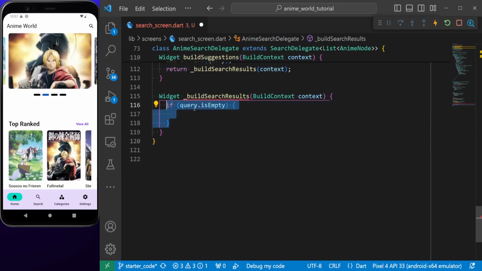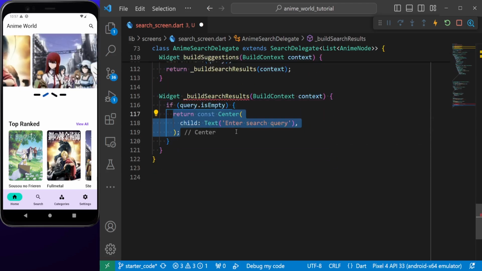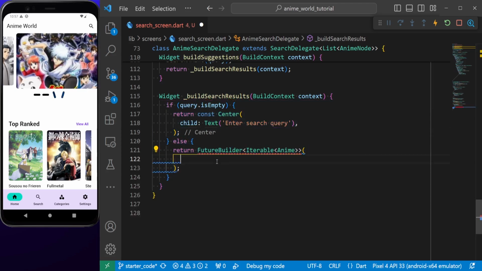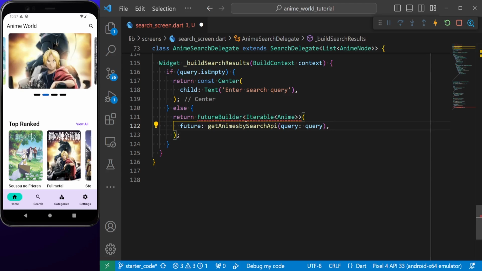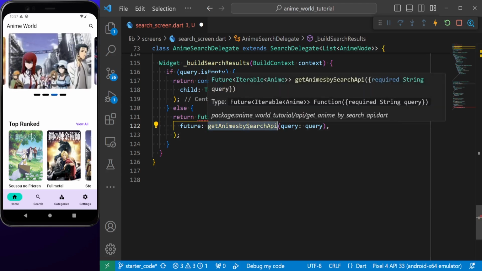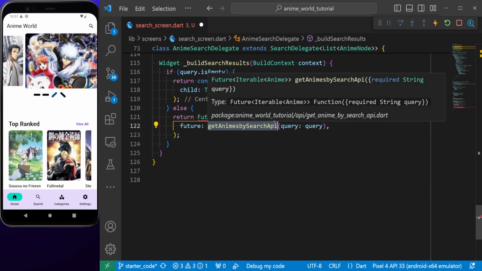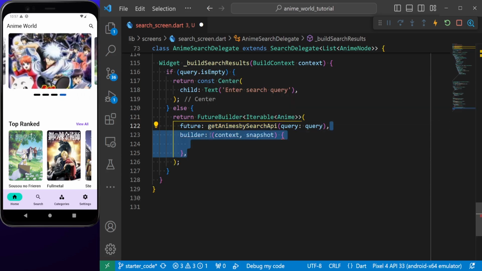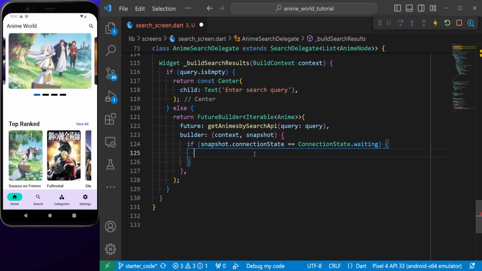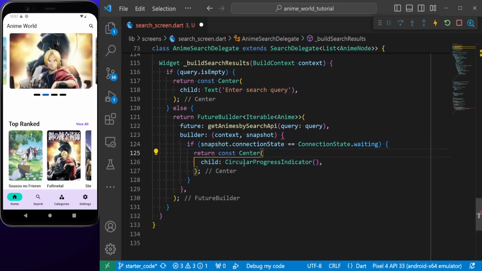First of all, we check if the query is empty. So we return that the query is empty. Otherwise, I'm going to say we have to perform a search using a FutureBuilder. Inside the future, I'm going to call get anime by search API. And this is a method we define that takes a query and searches it. Then inside the builder, we check if we are waiting and we don't have any data. In that case, we return a Center widget with a CircularProgressIndicator.